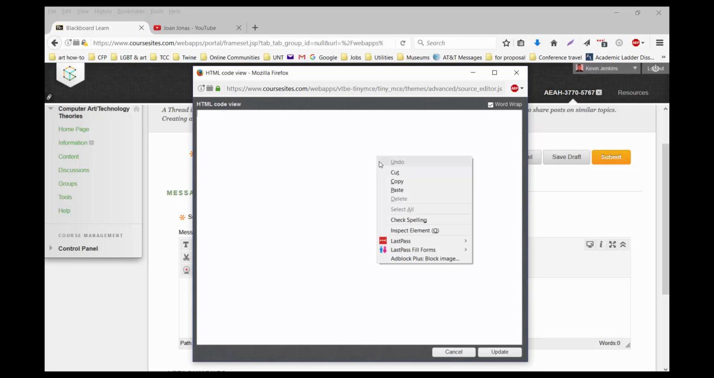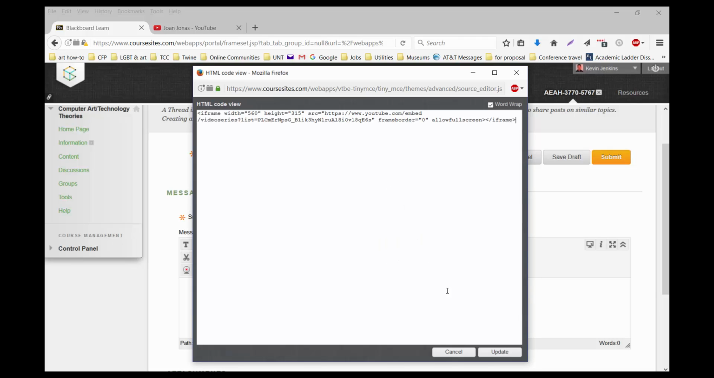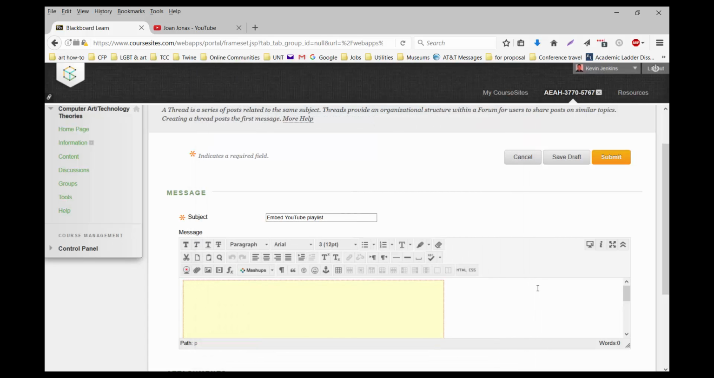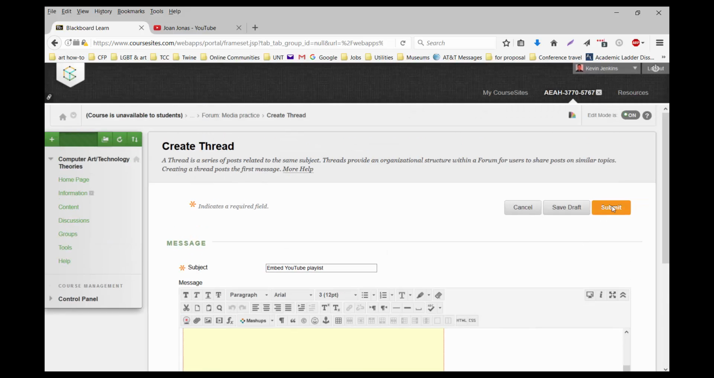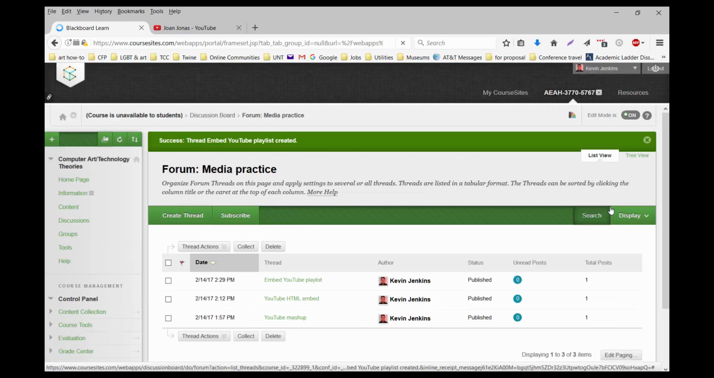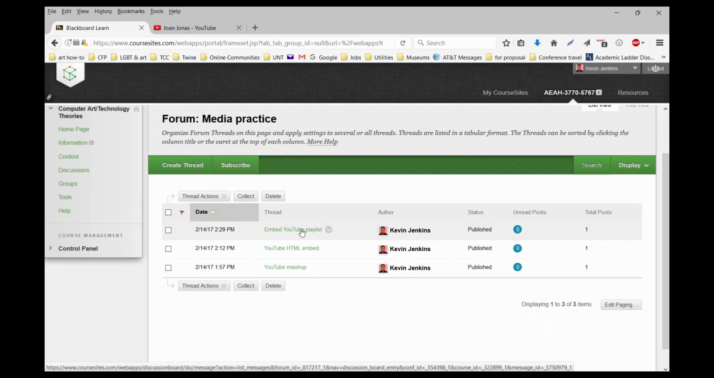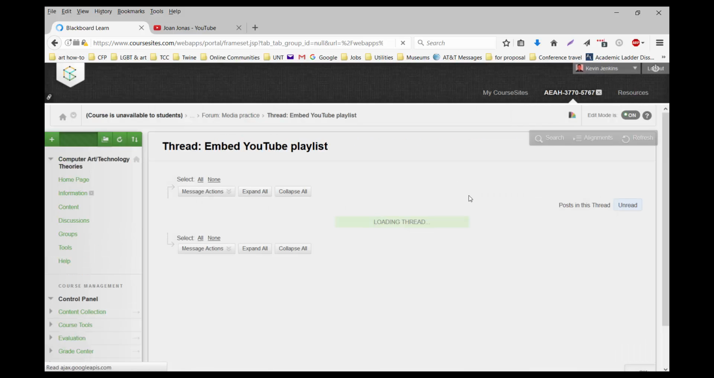Click in here, paste that code, click update. Again, we've got that yellow box, which is what we should be seeing. Click submit, and then I can kind of check it here.